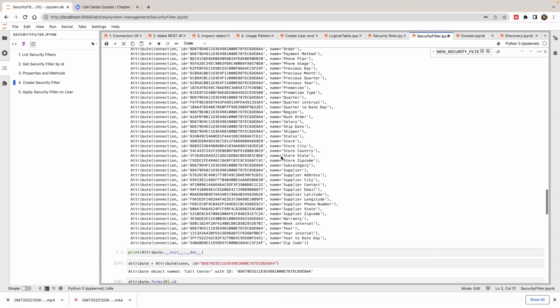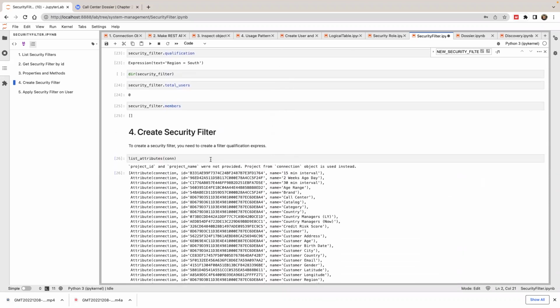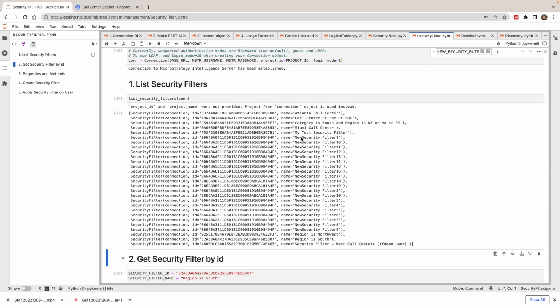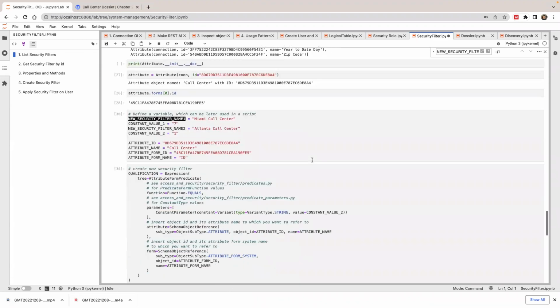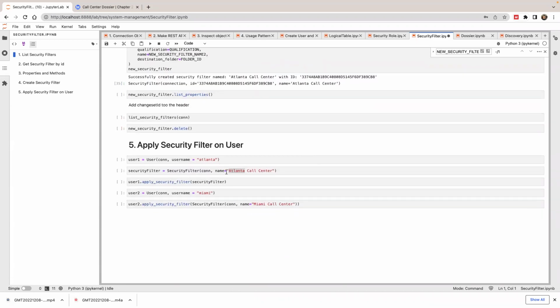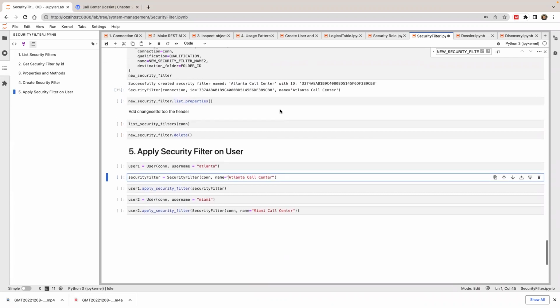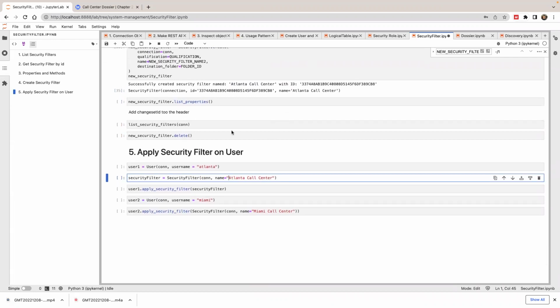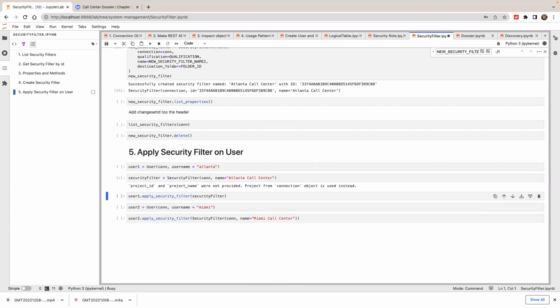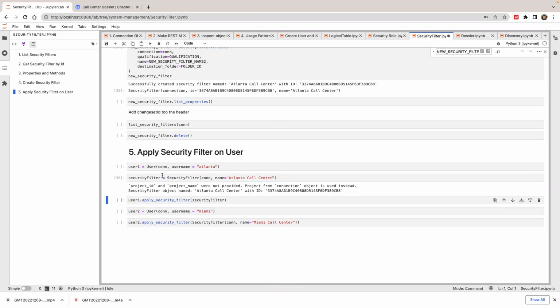If I fetch the list of security filters, now I have an Atlanta call center, which is new, and also a Miami call center, which is also new. So this is the ID. Remember this ID. If I want to, I can fetch the Atlanta call center by its ID. I can also fetch by name. So let me fetch a security filter by name. It's called Atlanta call center. That's right, the first security filter.